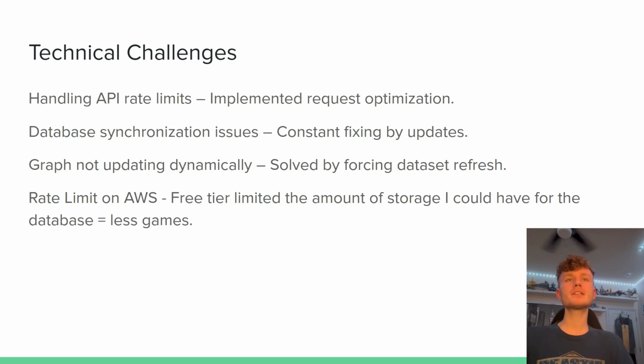The graph not updating dynamically, I just had to refresh the data every single time I did it. It was a little annoying, but I ended up fixing it. And one thing I would want to do in the future is put it fully on AWS instead of running it on my computer, because I had to keep my computer on the whole entire time, and then I can use RDS to fully host the AWS storage.